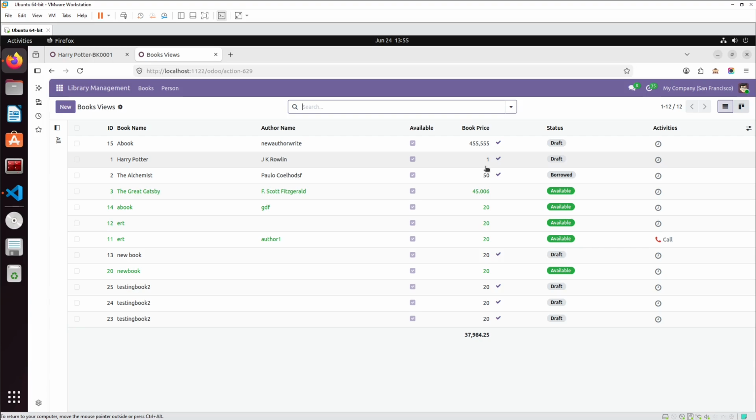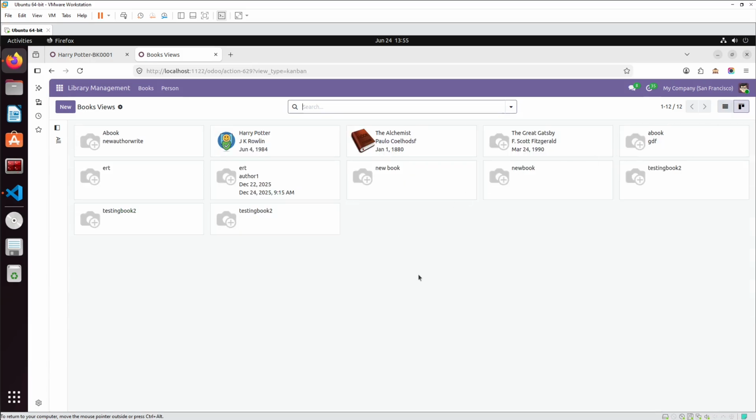As you can see, I am currently in my library management module. Here we have data of all the records in the list view, and some are in draft, some are in available state. Now here is our Kanban view, which we created in our previous lecture.